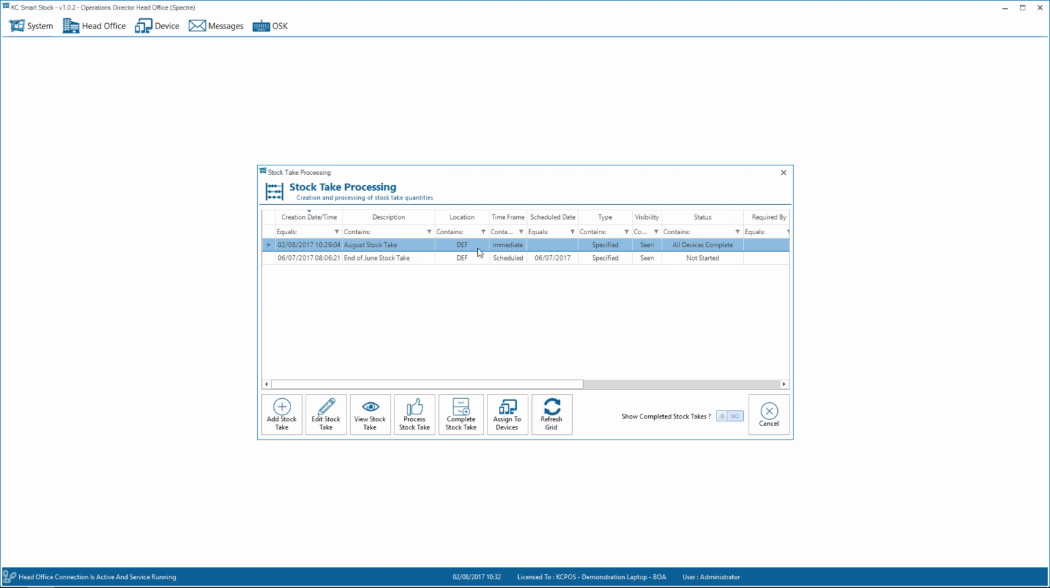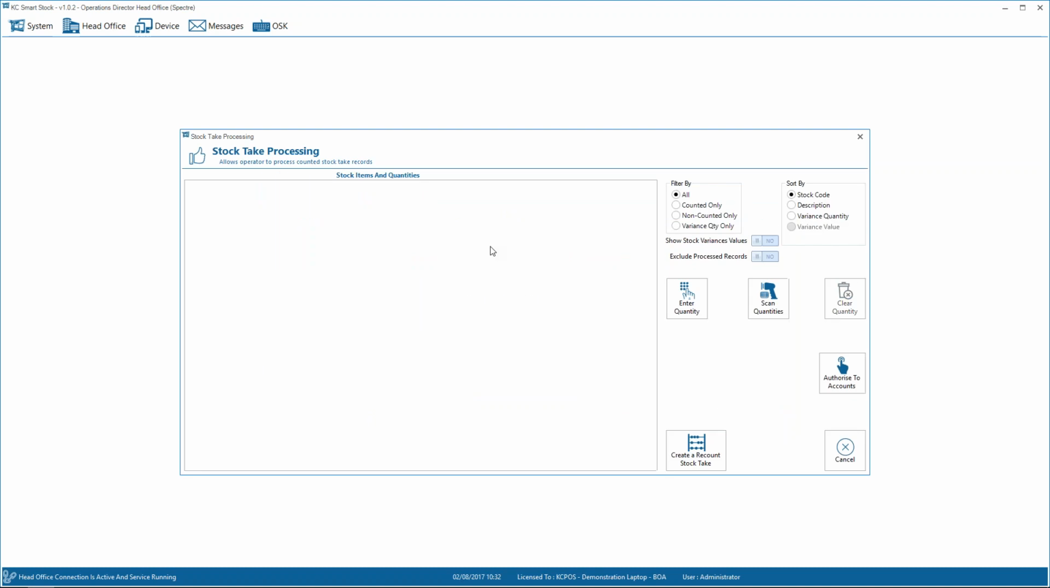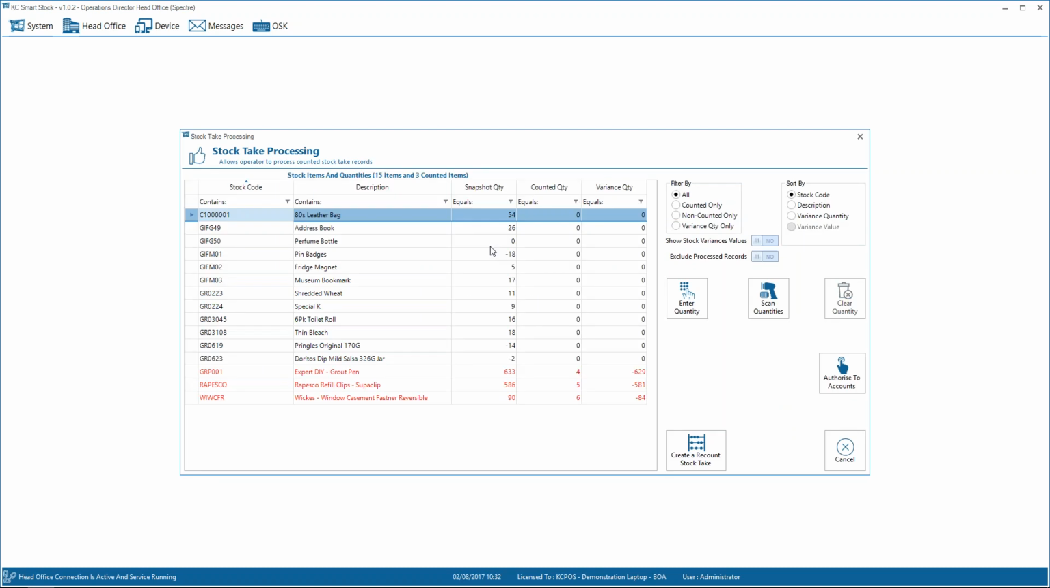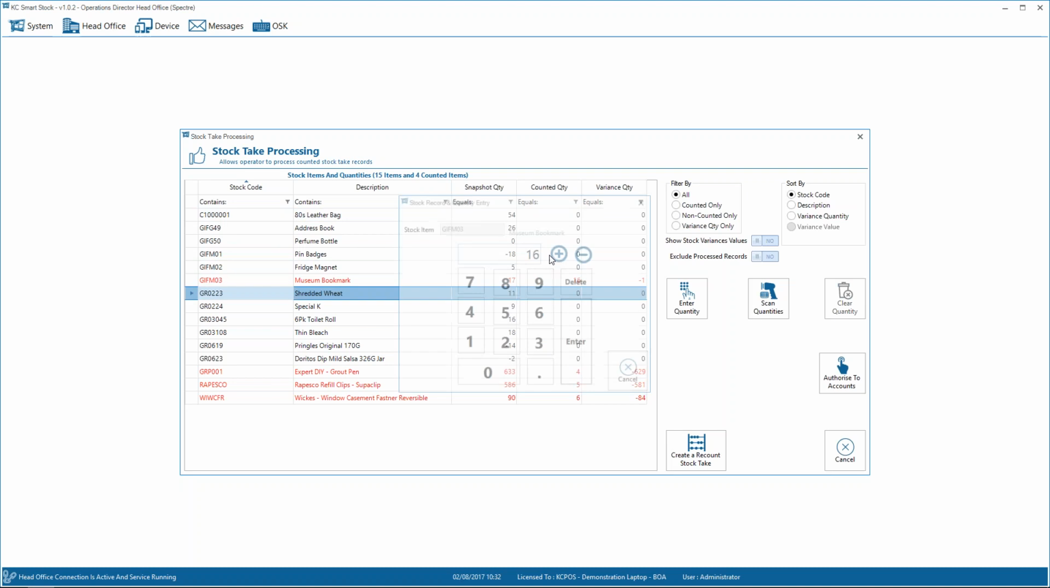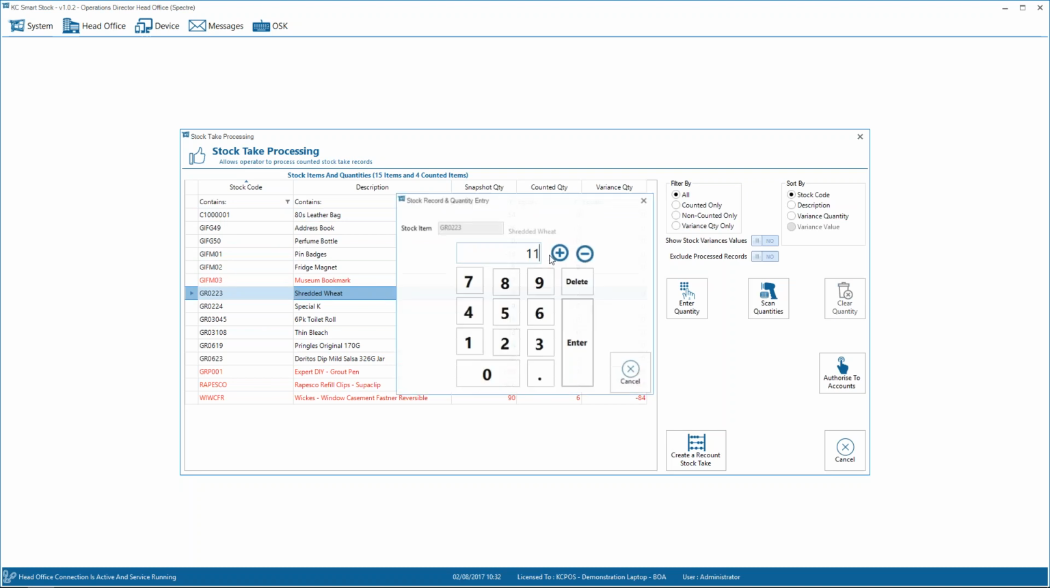So from within there now, I can go to that stock take. If I double click on it, it will take me into that physical stock take and show me those 15 items. It will show me the quantities that we've counted. It will highlight them in red where they're different to the snapshot counters that we did. From within this grid, we can just literally go up and down and type in quantities that we want to put in if we need to.